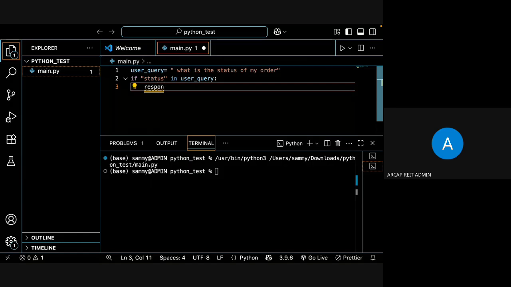So what happens if status is in this user query? It returns true, so it will respond with the order status by calling the function respond_with_order_status. Like that, in a chatbot, string operators will normally be used. Now we'll go back.